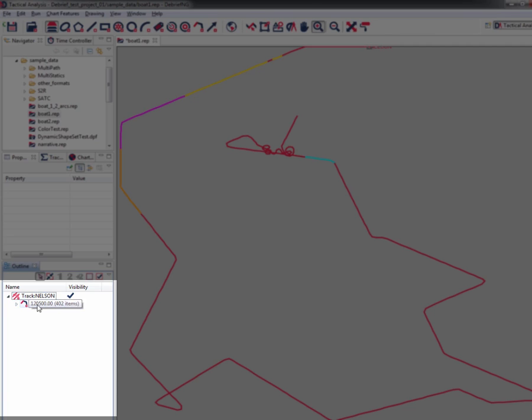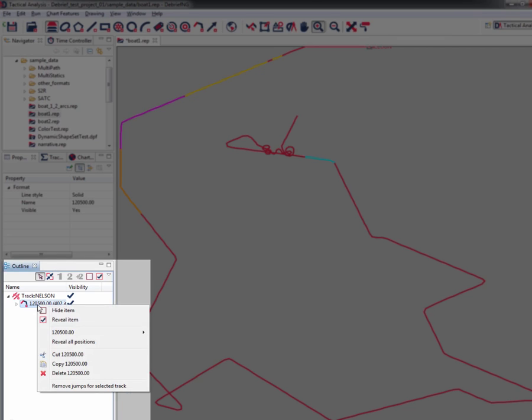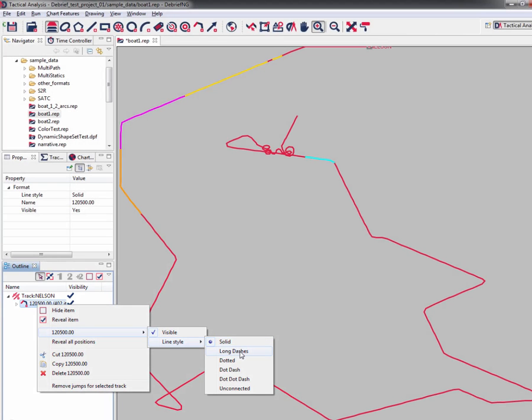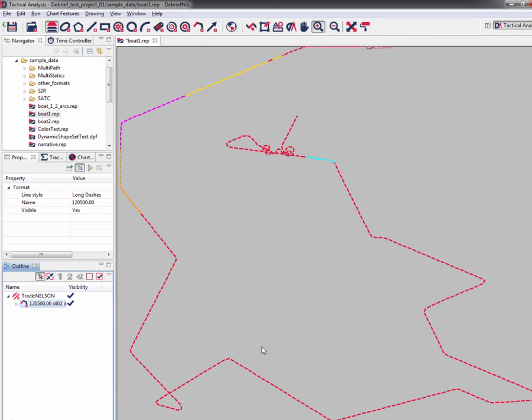If I right-click on this track data, and then I mouse over 12.0500.00, I get another pop-out. And if I select line style, and let's say I want to change this to long dashes, look what happens to my track. So that's now affected the entire track.